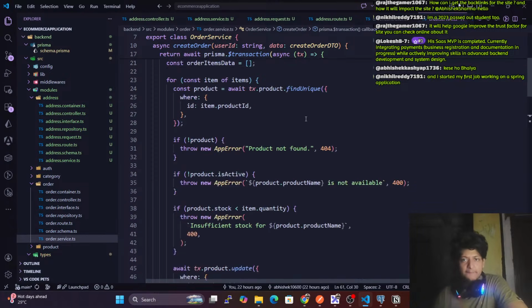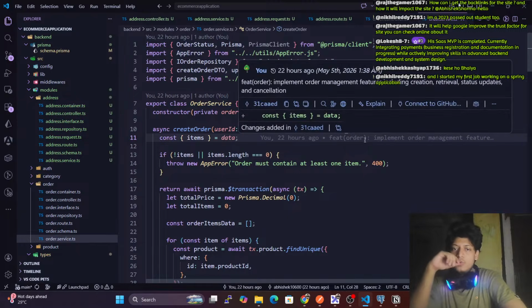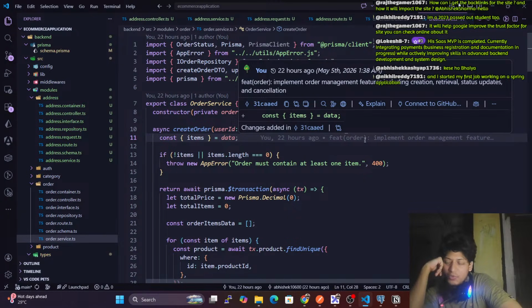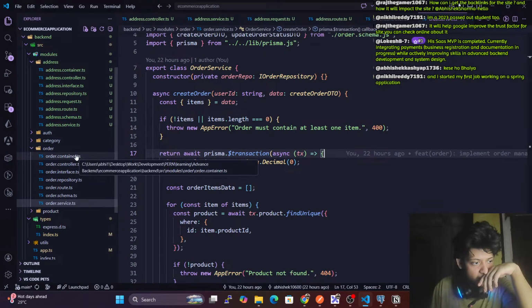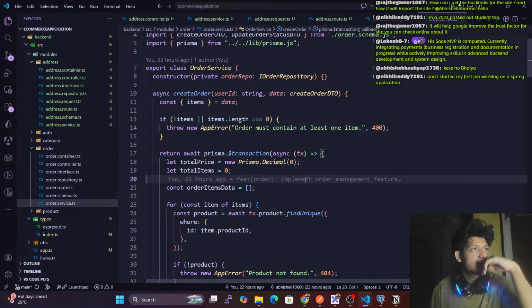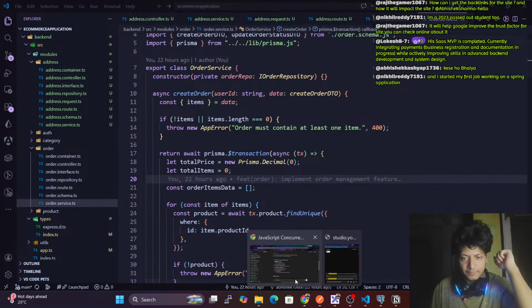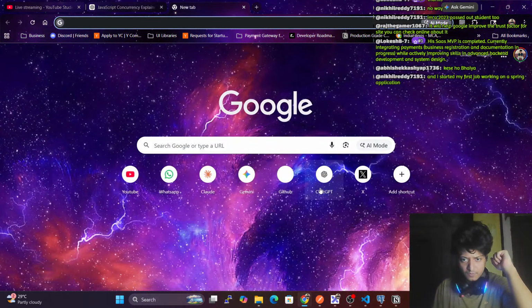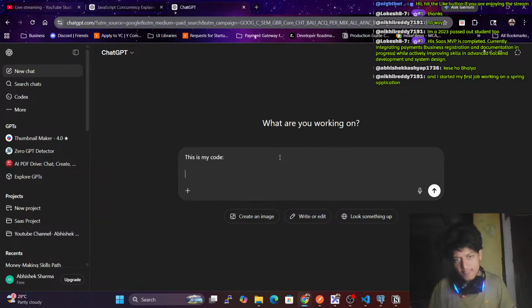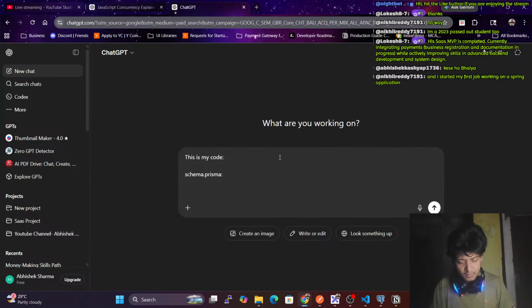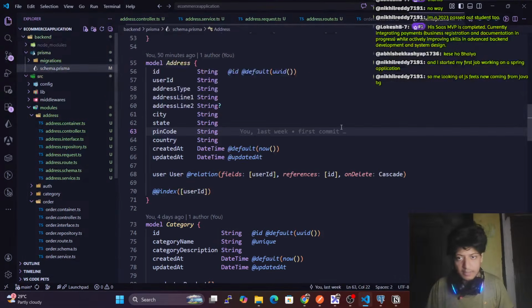Okay, so this is fine, but here we have to add the address ID. Only then, once the order is placed, can we see where we are delivering the order, right? So we have to make this change. So what I can do is order address order. Okay, let's do this. Let's see. This is my code. Schema dot Prisma. Let's go to schema dot Prisma.